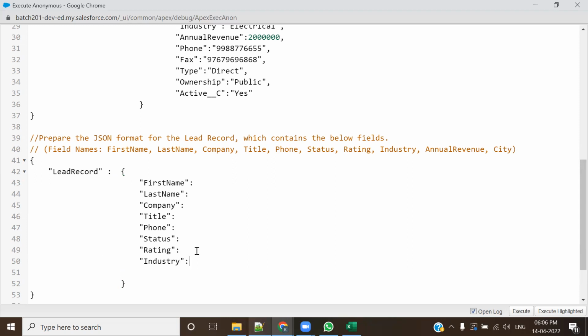Okay, after rating it's what? It is industry. After industry it's annual revenue. Annual revenue must be enclosed within single inverted commas and followed by a colon, and then city. Okay. So these all are my keys. Now let's come to the values.